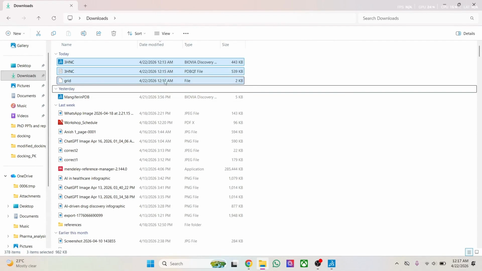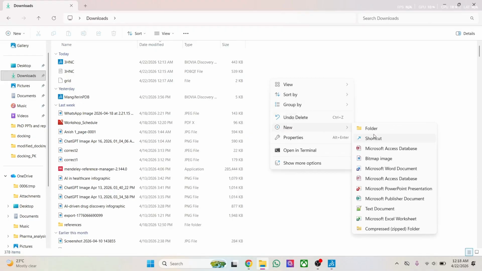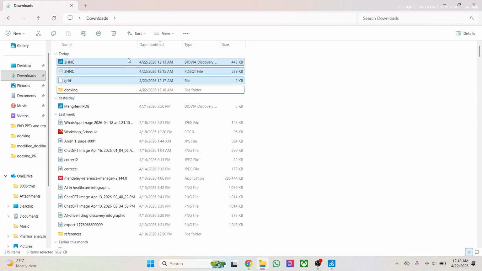I will be exiting AutoDock Tools now, and you can make your docking folder and save all three files in that folder. It will be easy for the next process. So you can see that.